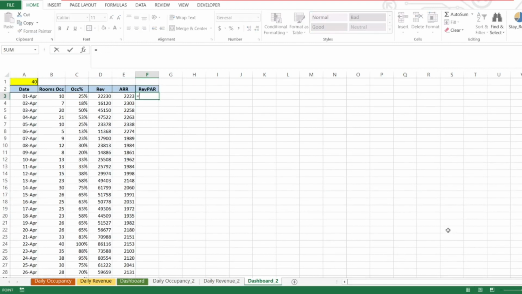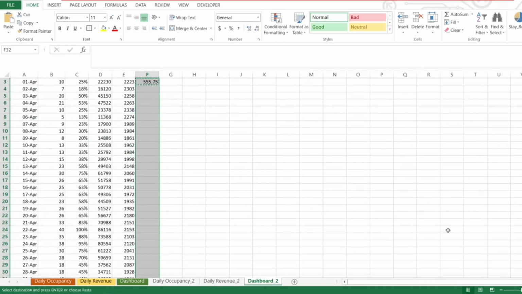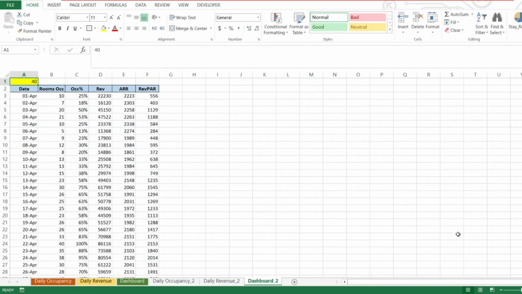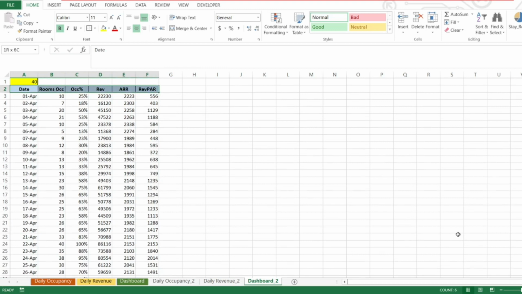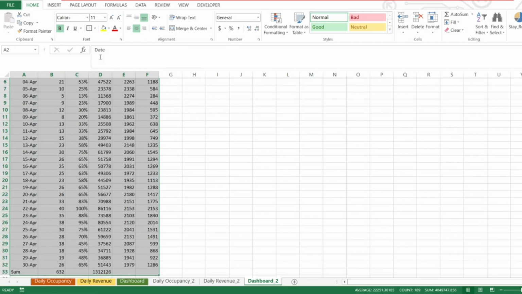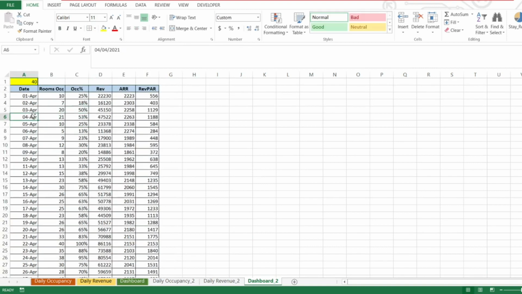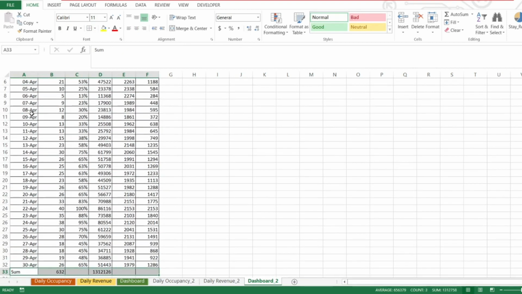Formula for RevPAR is simply occupancy percentage multiplied by daily ARR. So we're going to paste this and change it to remove the decimals again here for the sake of simplicity. And we have the daily RevPAR also. I'm just going to make the format a little bit more decent. Okay, so here I hope you have understood everything that I've tried to explain here.